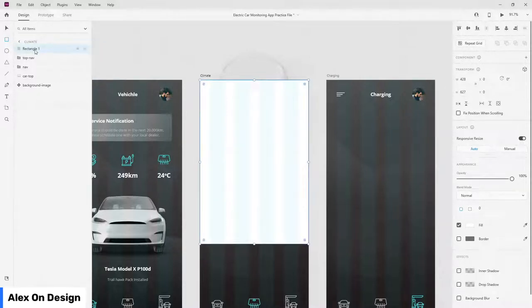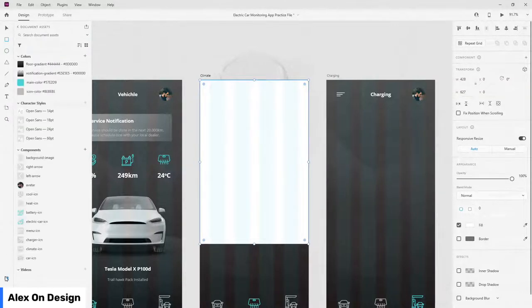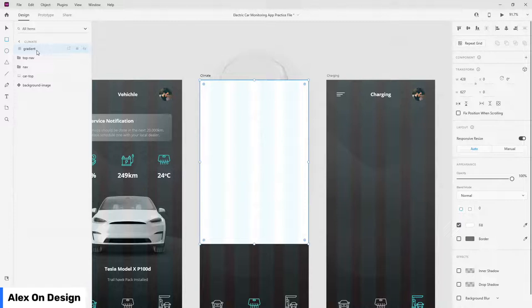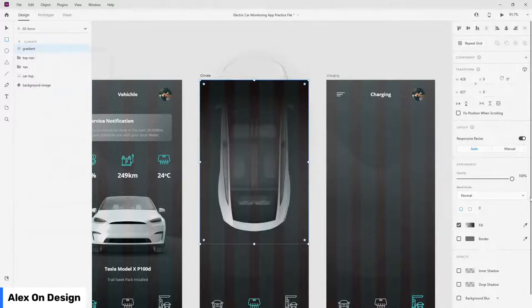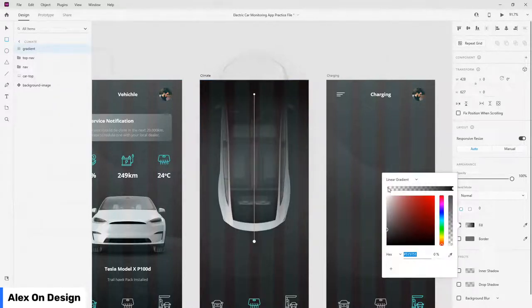It goes all the way across the car. Let's call it gradient, and let's apply that gradient. So maybe let me actually use the original one. I'm going to show you what I did. I'm going to right click, paste appearance. There we go. So basically it's the same as with the previous one.